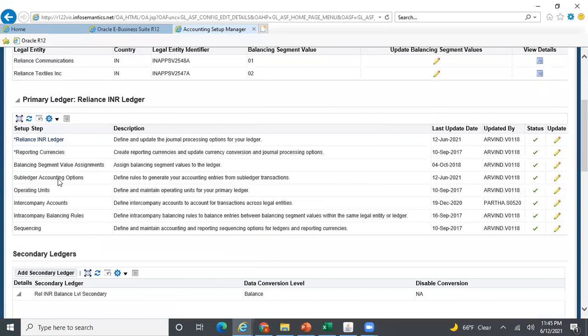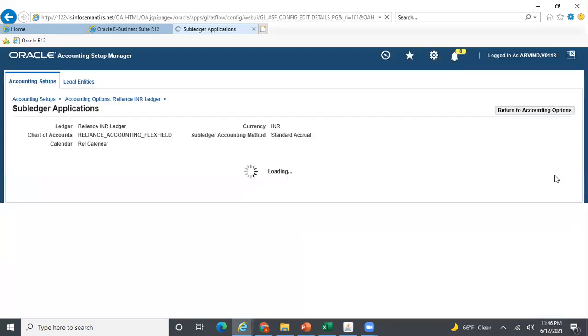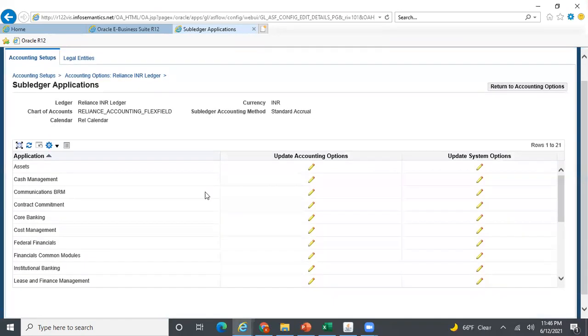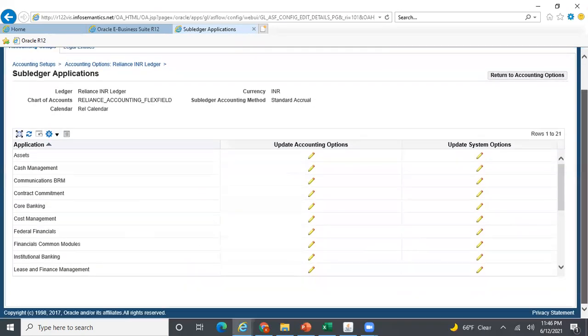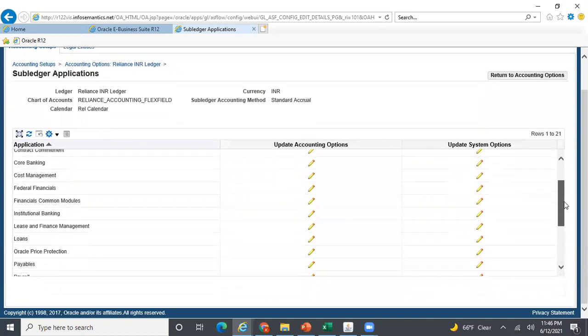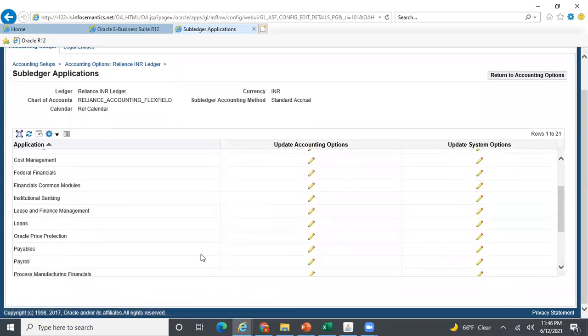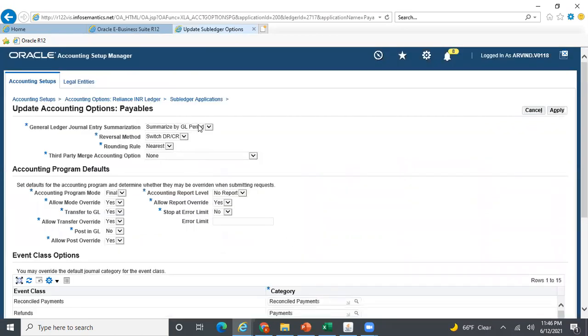There is something called Subledger accounting options. Click on update, and then you have different applications. Let's just focus on the application payables, and then click on update accounting options. And here you have different options: no summarization, group by GL date, group by GL period, summarize by GL period, and summarize by GL date.